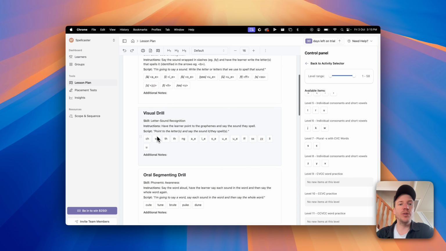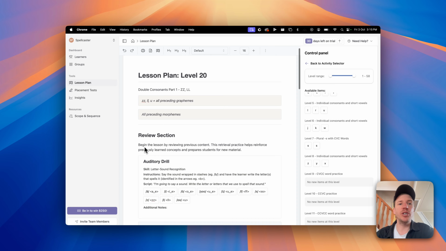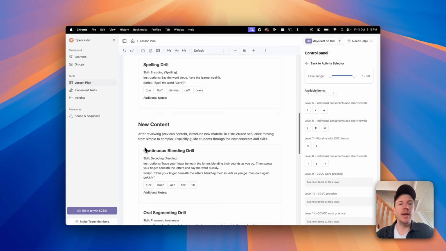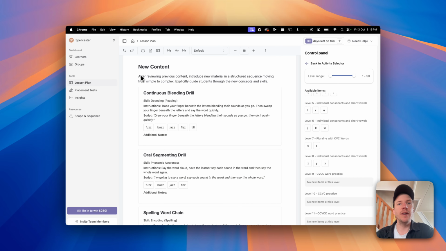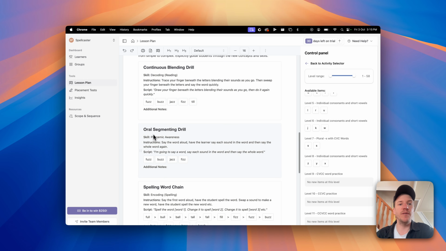All of our activity drills include instruction for how to deliver them, some script in terms of how to actually say them, and the content that you'll need to deliver as part of that activity drill. Our templated lesson plans begin with a review section, which take you through some previously covered content from early levels of the scope and sequence, and then lead into the new content, the content for the level of the scope and sequence your learner is on, and then using that content in a series of different drills to begin practicing using it. You can also generate a learner worksheet with this button.